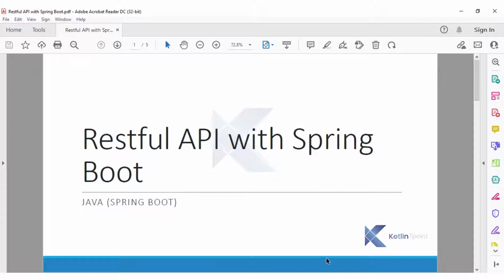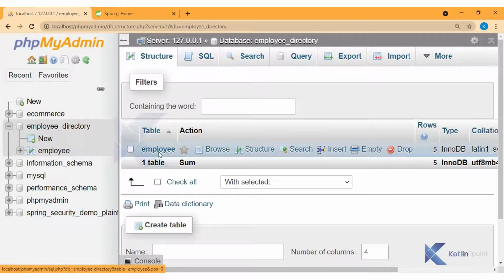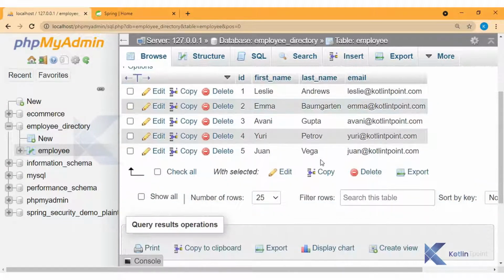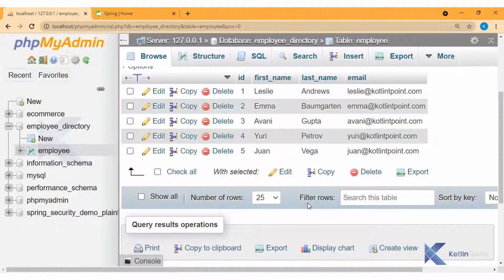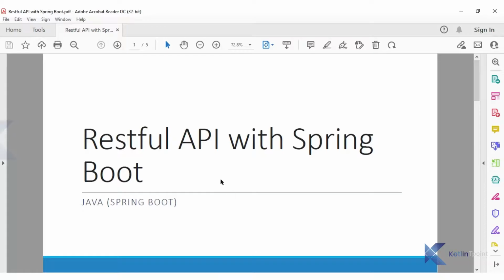Here I already have one database. As you can see, I have a MySQL database named employee directory, and employee is our table name with id, first name, last name, email. These 4 fields we have. And we are going to start creating the Spring Boot RESTful API. Very simple coding, and very little coding is required for making the Spring Boot RESTful API. So guys, let's understand how we can create the RESTful API with Spring Boot.